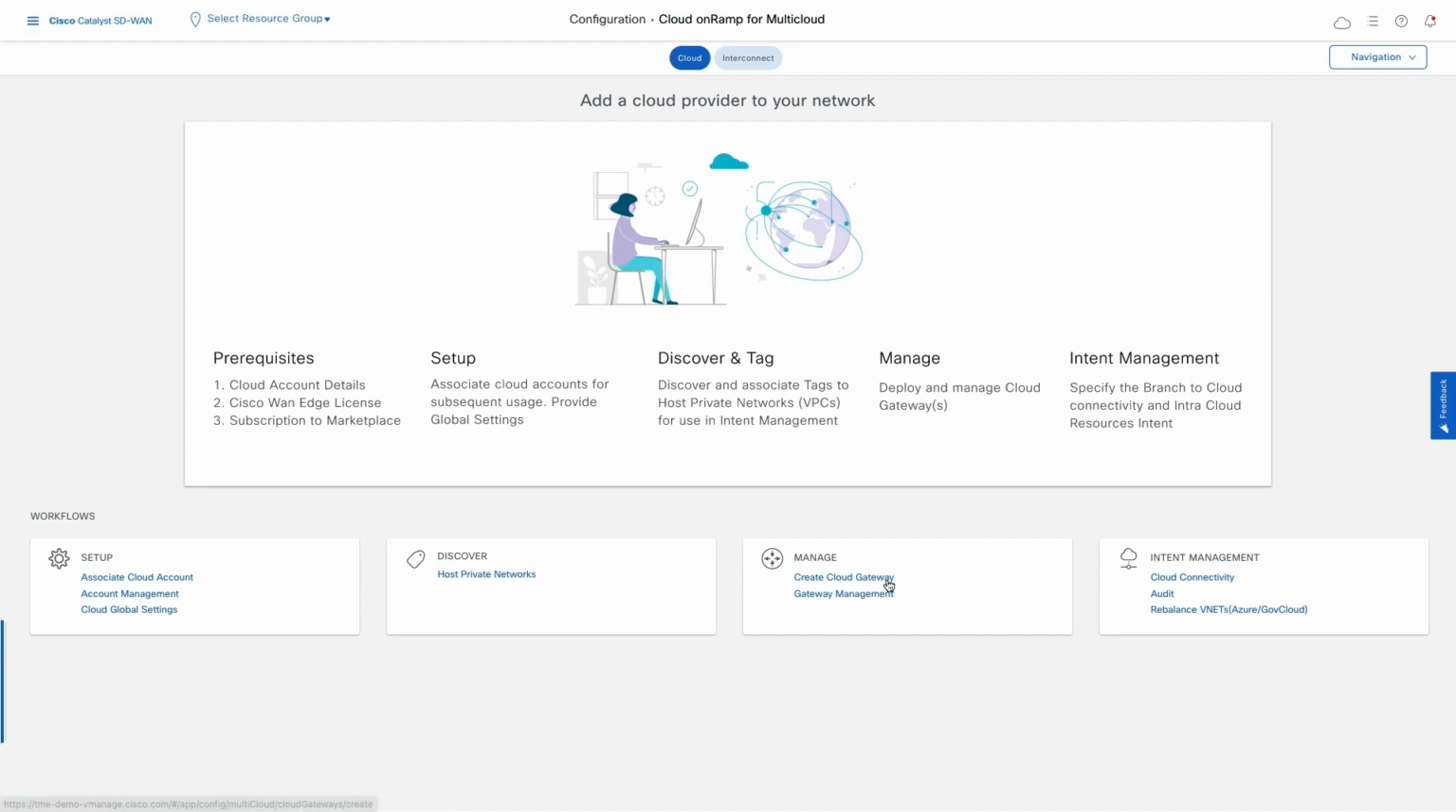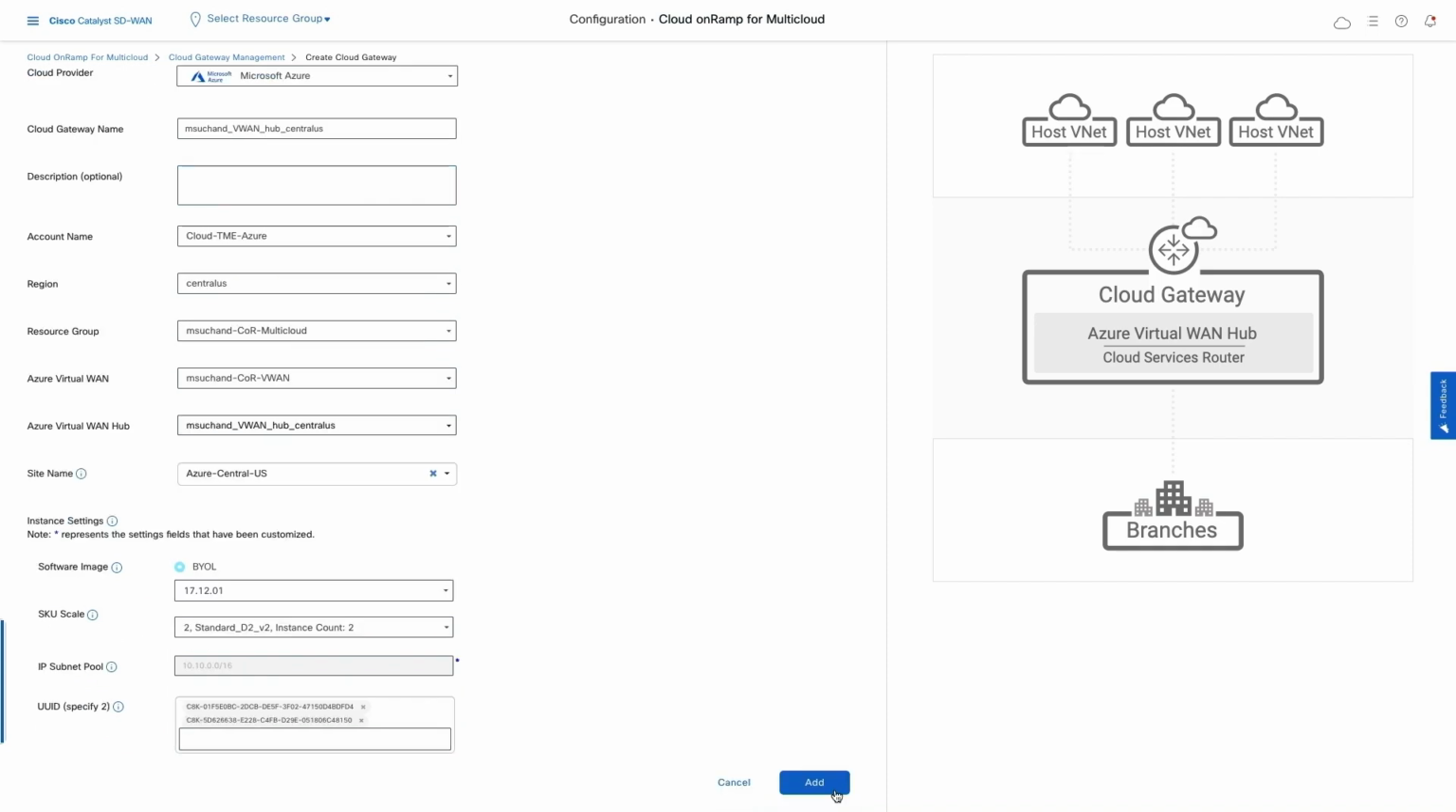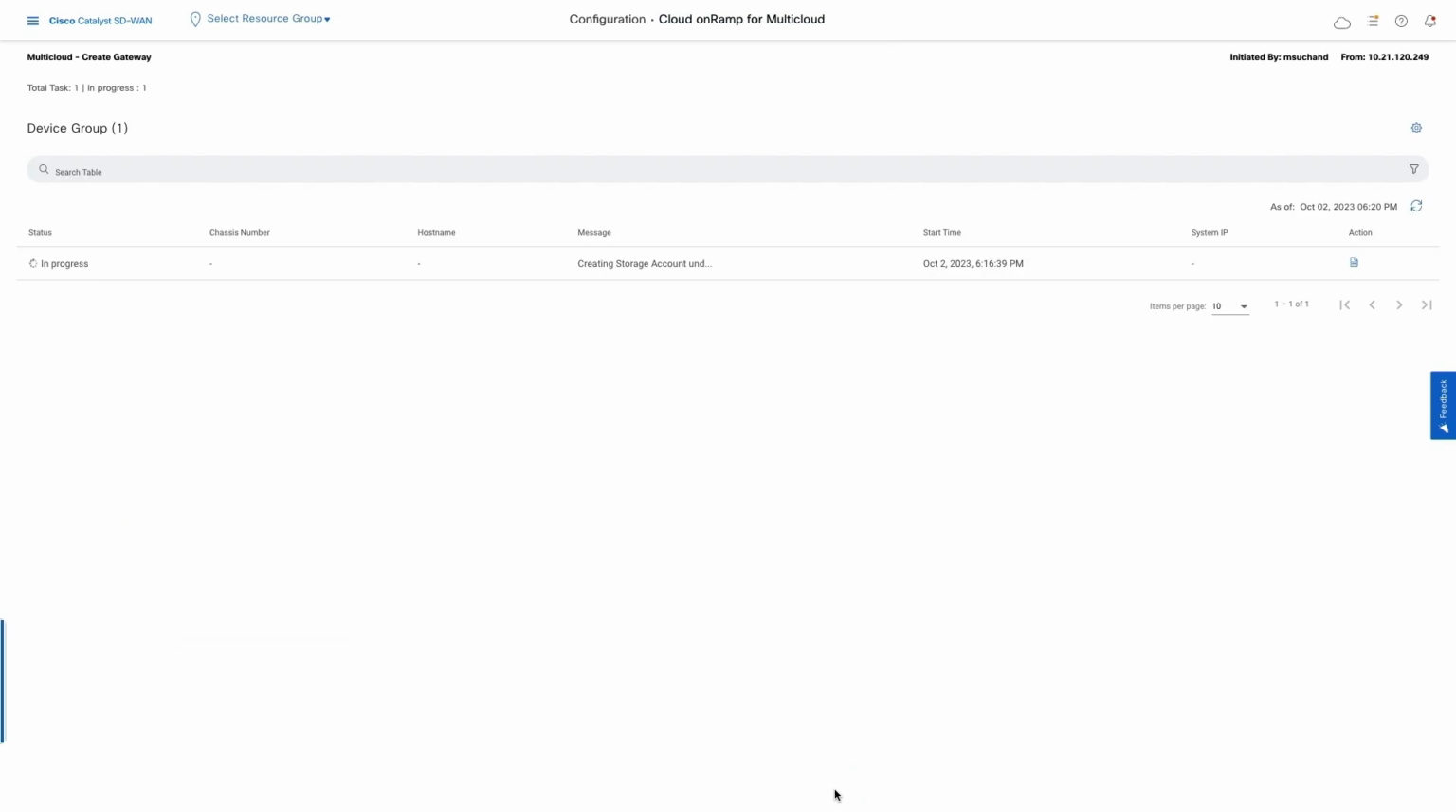Let's click on the Create Cloud Gateway option, and we're going to provide various information in terms of the Azure account that we'll be using, and the region where the cloud gateways are going to be deployed, and the resource group, virtual WAN, and the virtual hub that we're going to use, and also provide the information about software version, settings, SKU scale unit that we'll be using, which by default comes as what we have defined as part of the global settings. And once we click on Add, that will then further initiate creating these virtual routers as part of the Azure infrastructure within the virtual hub.